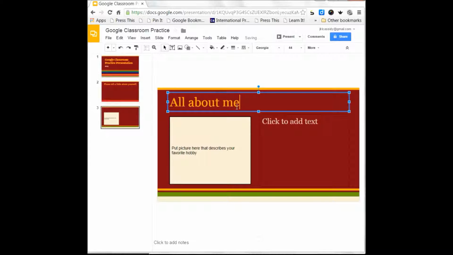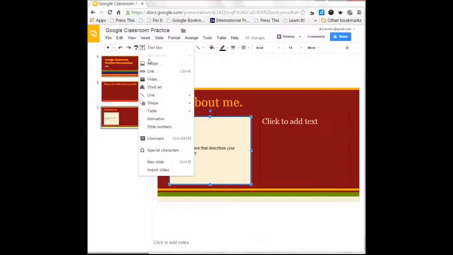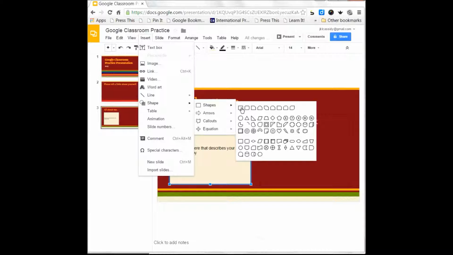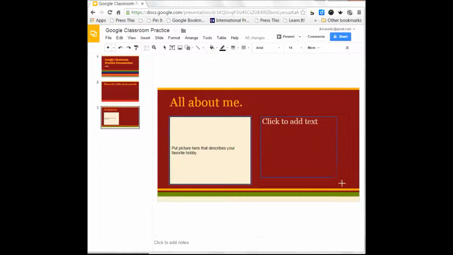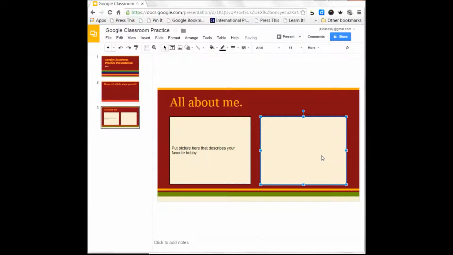All about me. Okay, and let's say I want to do another one over here and I say insert shape, and I do another square, and this time maybe I want it to be a picture or cartoon about the subject I teach. And so you can actually put a cartoon there. So this is just a really simple slide presentation.